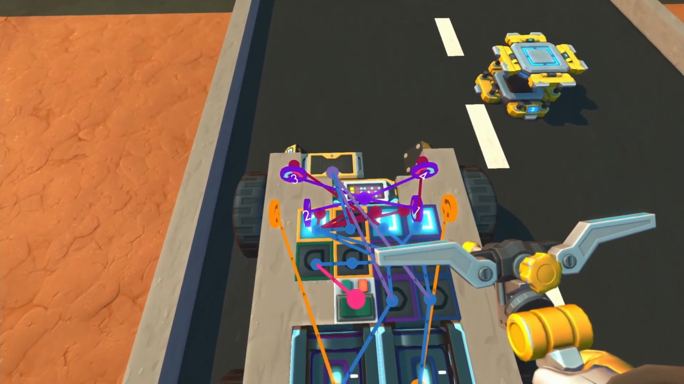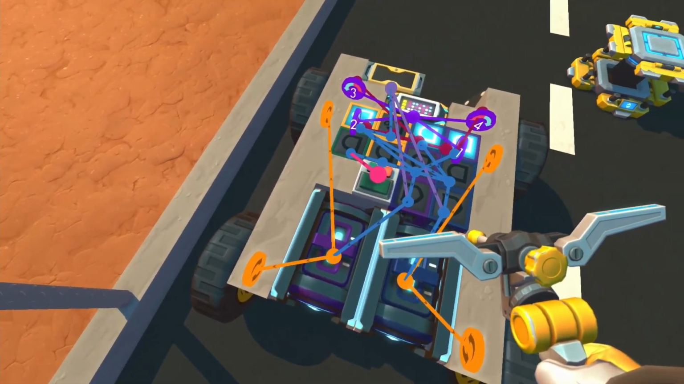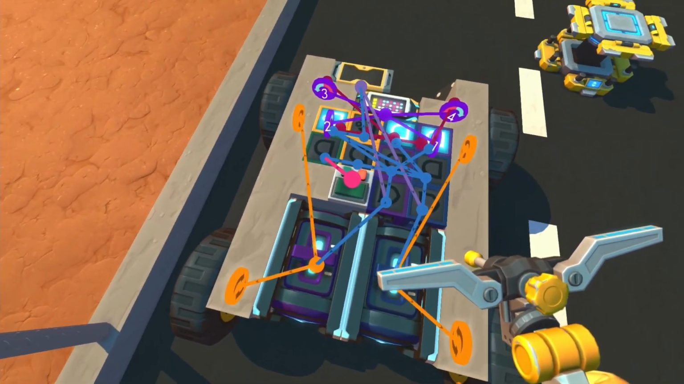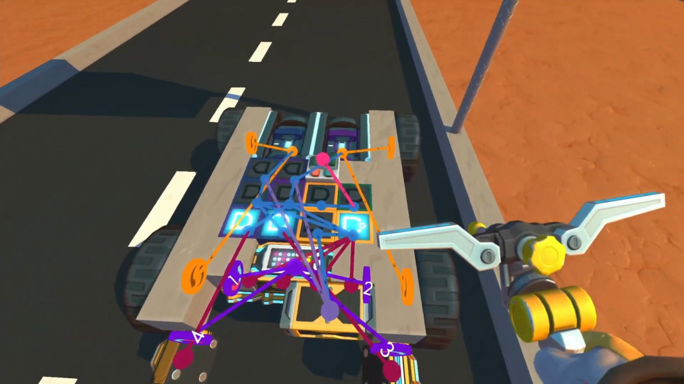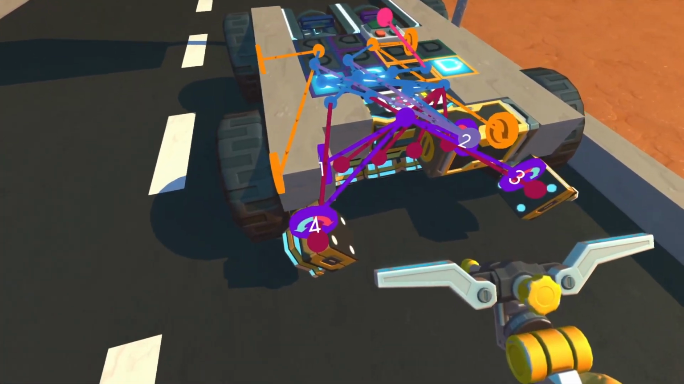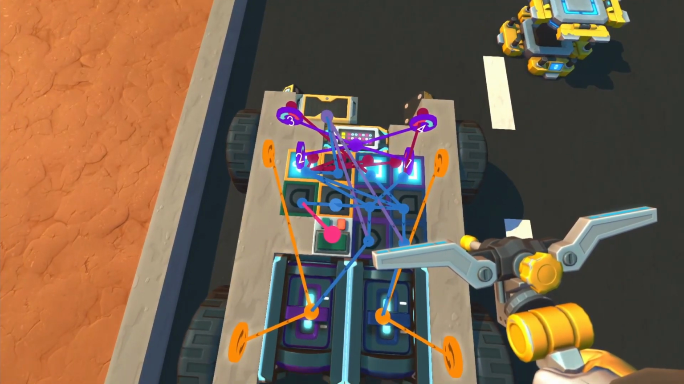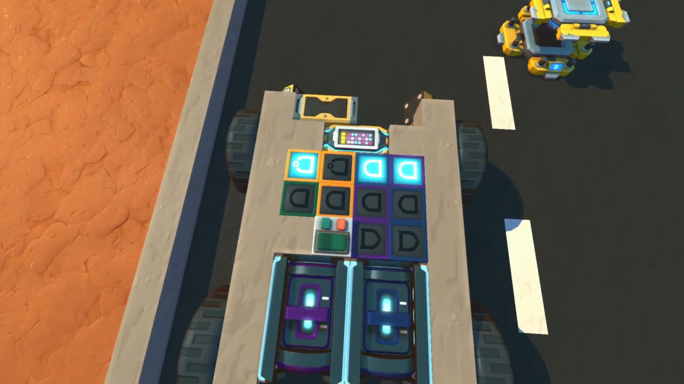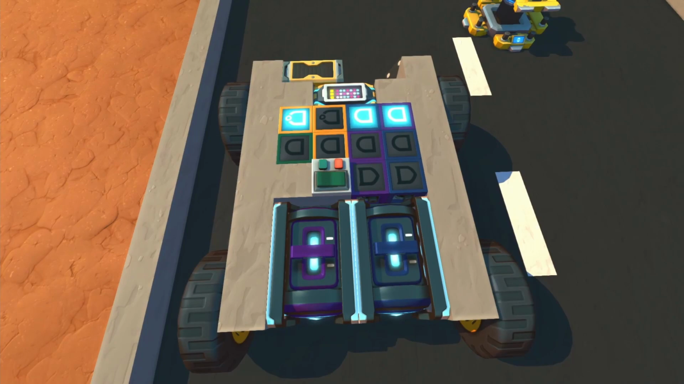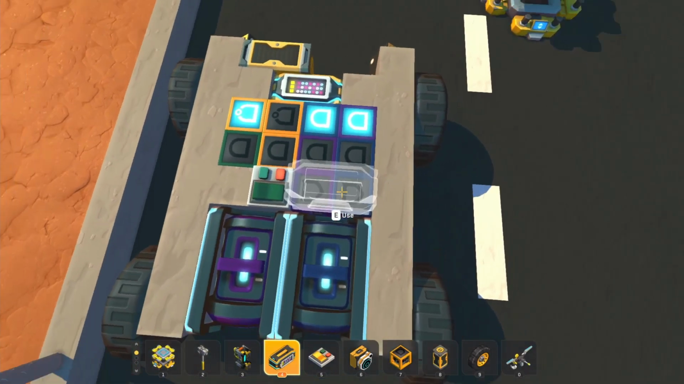Okay, so it's far from perfect, but as you can see, I've changed the nodes to little blobs because I was getting confused. I think it's a little bit easier to see. I've added 2 more logic gates here. So I've added this one and this one.